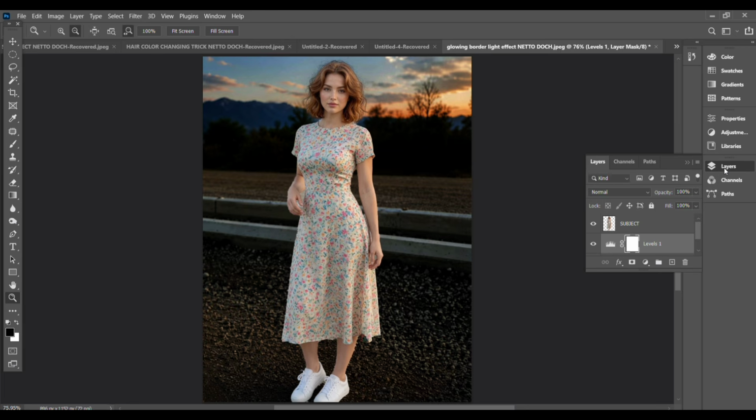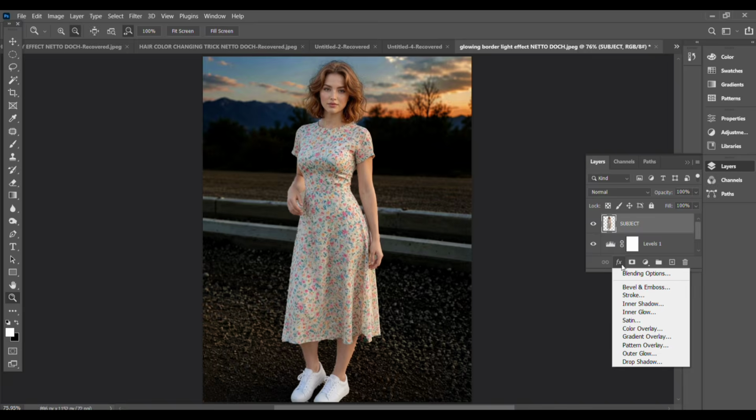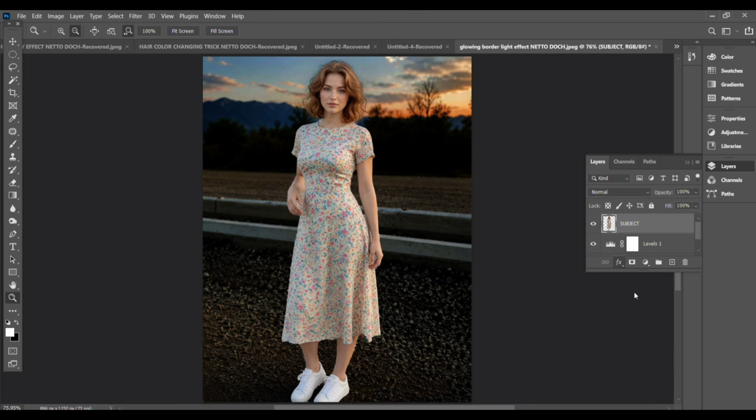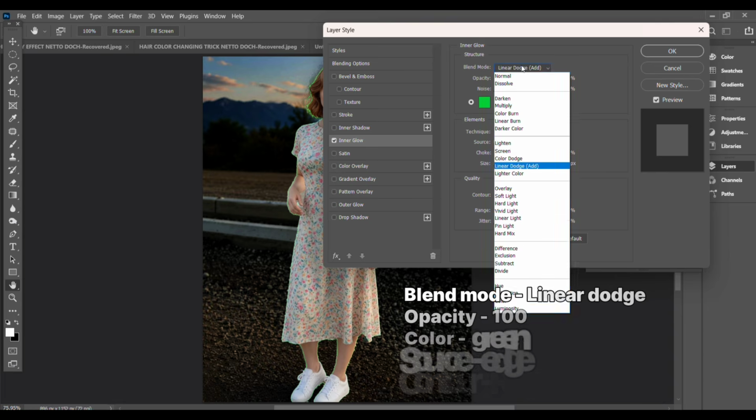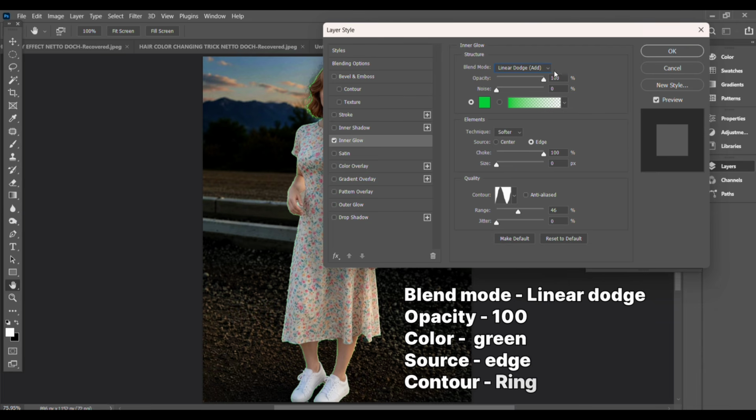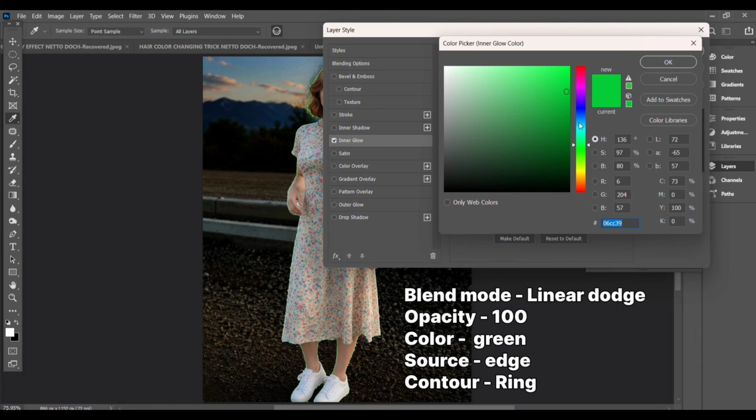Next, select the subject layer and double-click it to open Layer Style. Enable Inner Glow. Set the blend mode to linear dodge, add opacity to 100% and choose a green color. You can use any color you like.